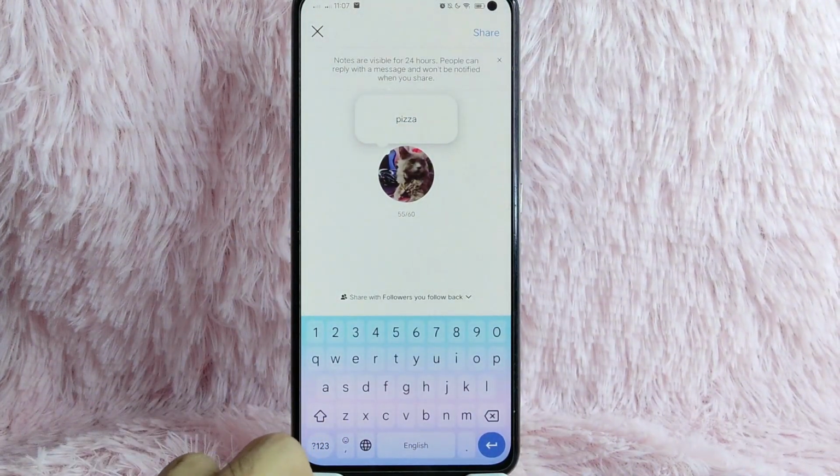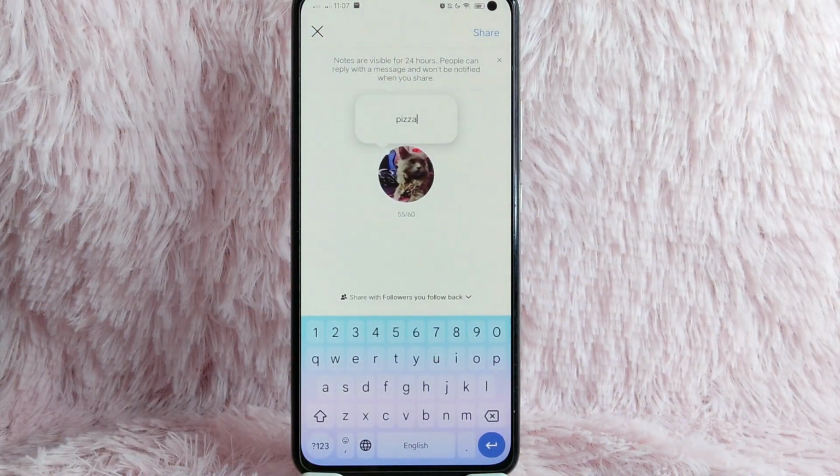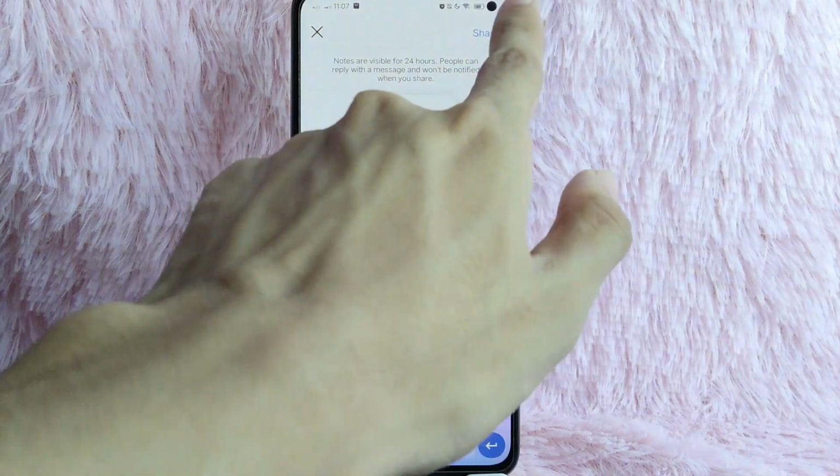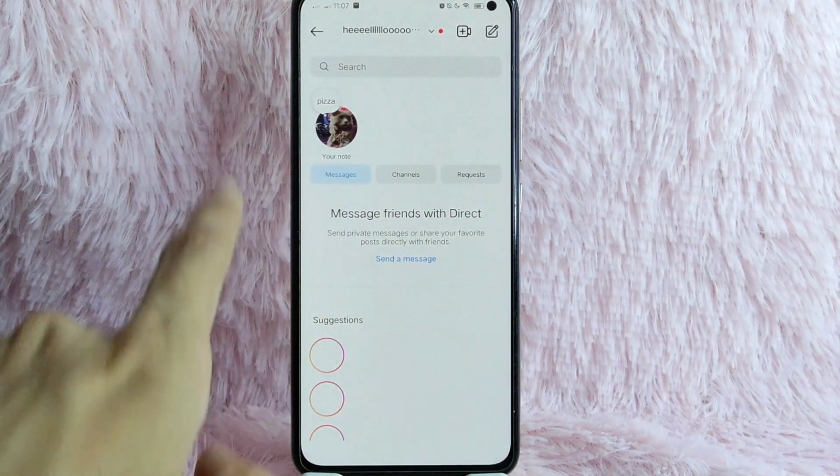As you can see, here's a note. Notes are visible for 24 hours. People can reply with a message and won't be notified when you share. Tap on this share button. As you can see, you have a note in here.